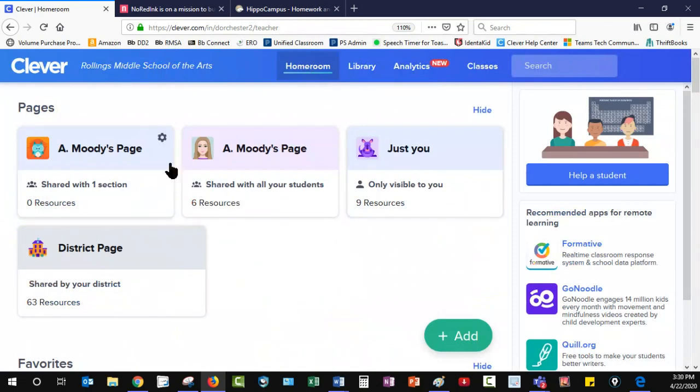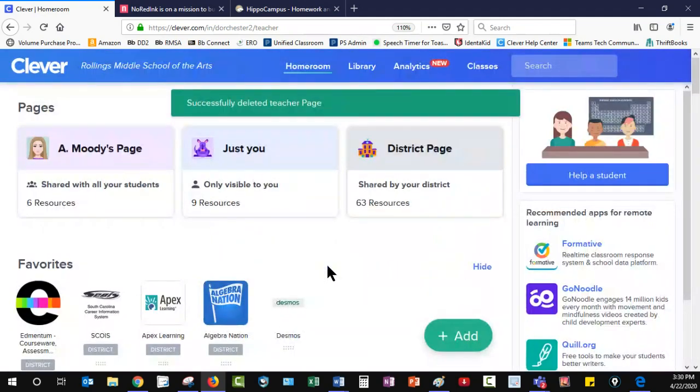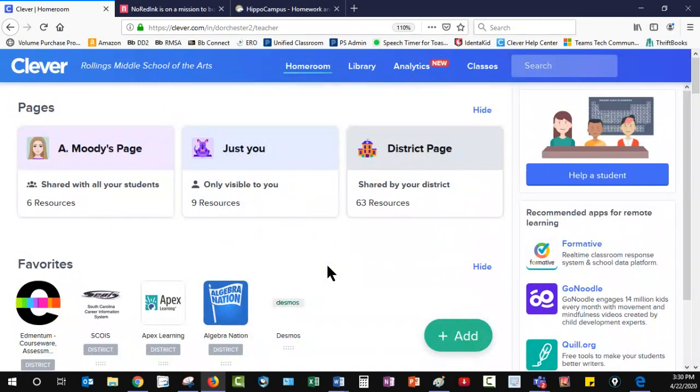So here's a good question. Can I attach PDFs or other Word documents or things like that in Clever? Again, this is not a place where we do any file sharing. We're doing links to something else. So if you had that PDF or you had that file in your OneDrive, you could put a link to it here in Clever, but not the actual document.